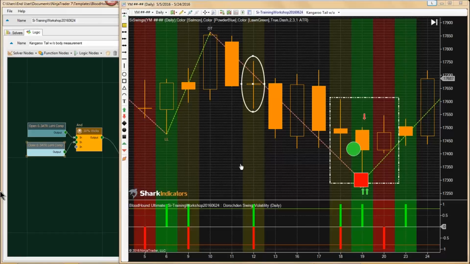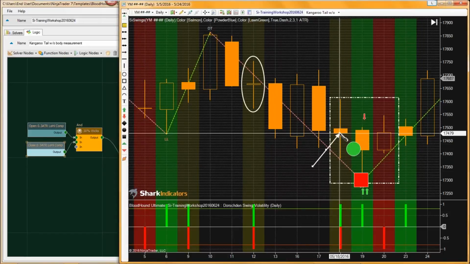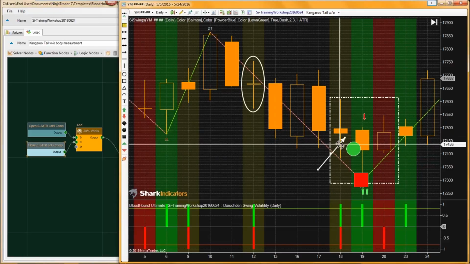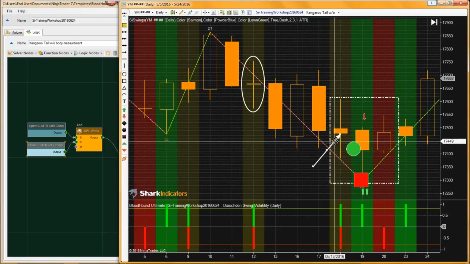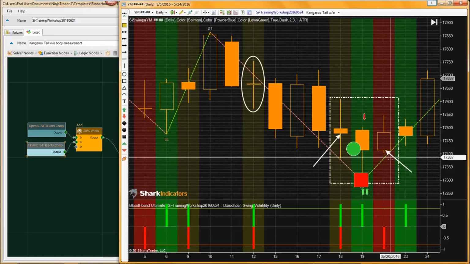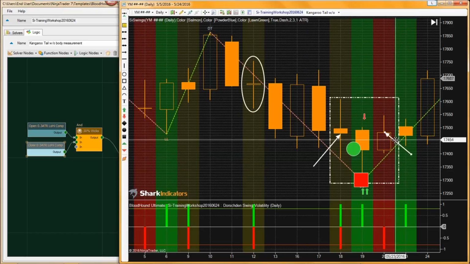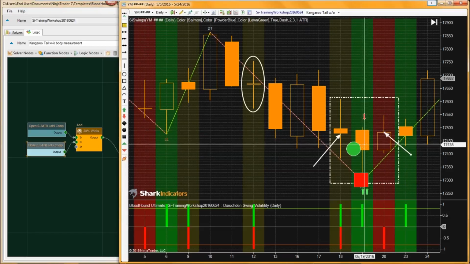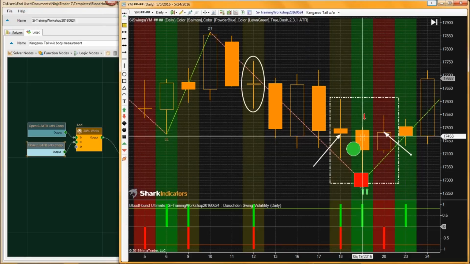Okay, so let's continue on here. The next requirement is we need to check the closing price of the candles on each side. Right, the candles on each side here. We need to check the closing price. Make sure the closing price is inside the kangaroo body there.